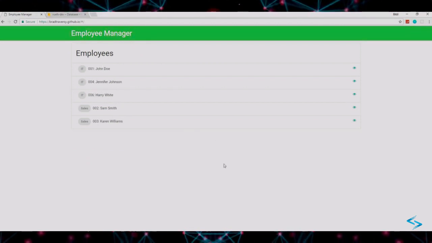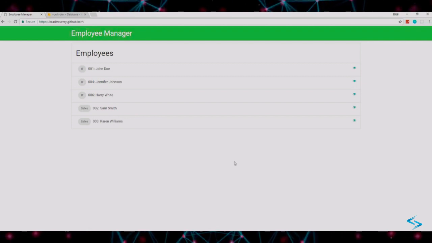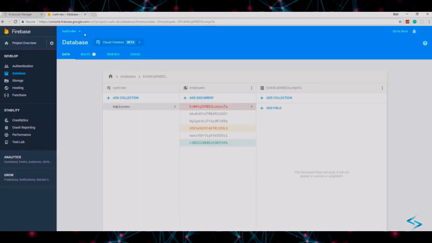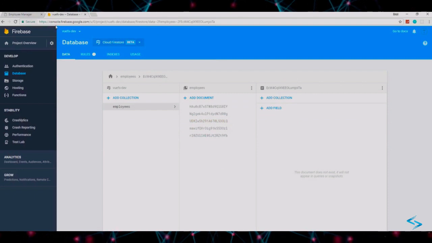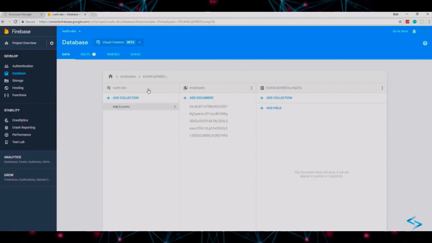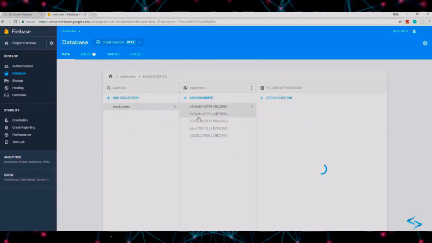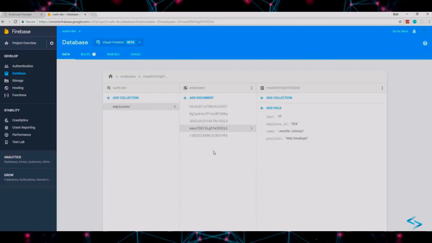We'll be building it, deploying it, creating a Firestore, which you can see here. This is the Firebase backend using the new Firestore platform, and we have all of our employees here. Alright, so that's what we'll be building.